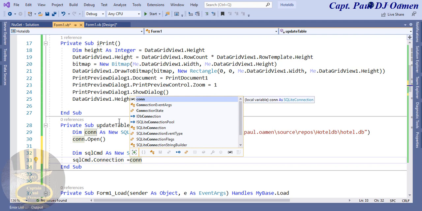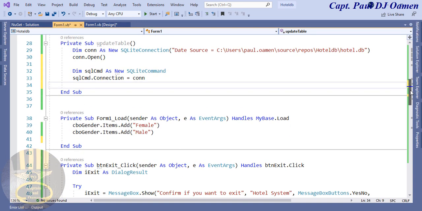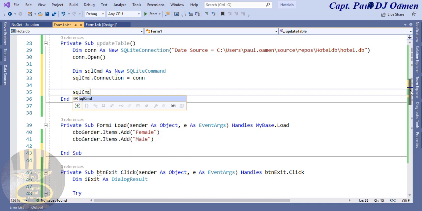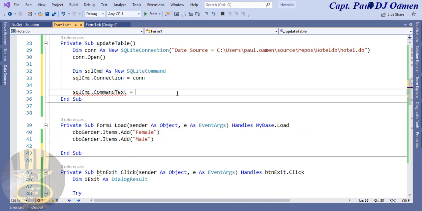Now this SQL command, this variable SQL com that I've just created, I'm going to say dot command text equals as follows. So let's say select all from hotel. Select all from hotel, whatever data I have in there, select it, and I also want it to execute this data.